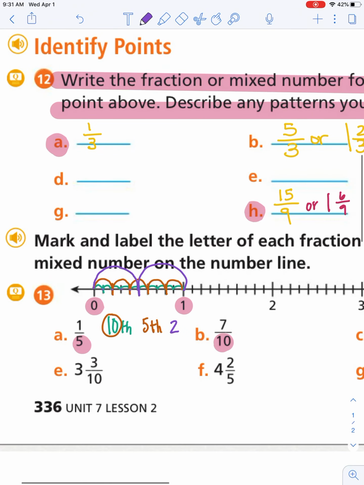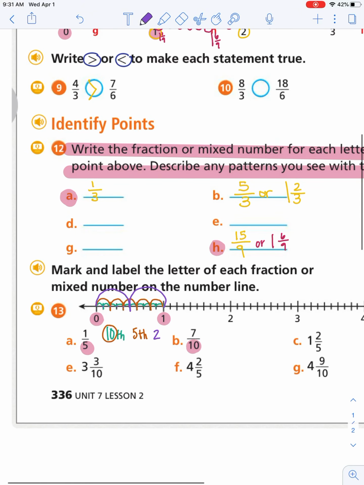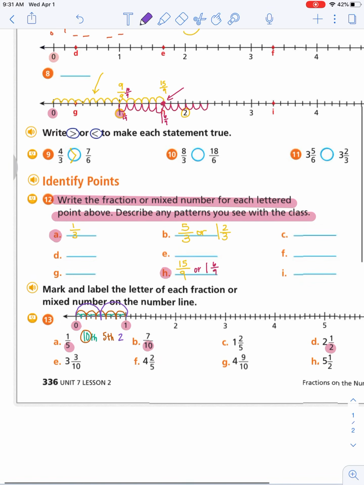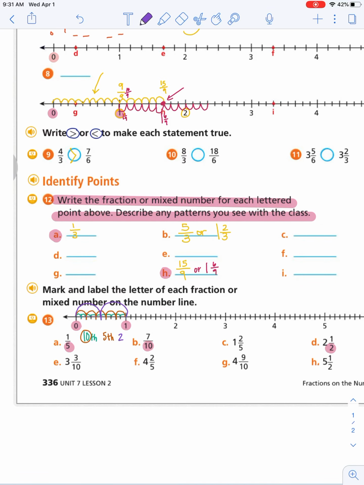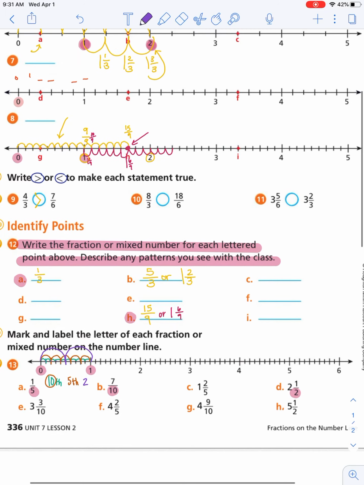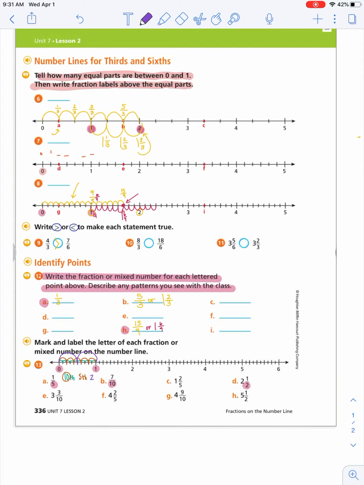I want you to give it your best shot. See if you can place some of these points. If you don't get it and you're struggling, that is A-okay. We're gonna go over this again tomorrow, okay? So work on the practice book pages, do your lesson check, and then we will review this tomorrow.